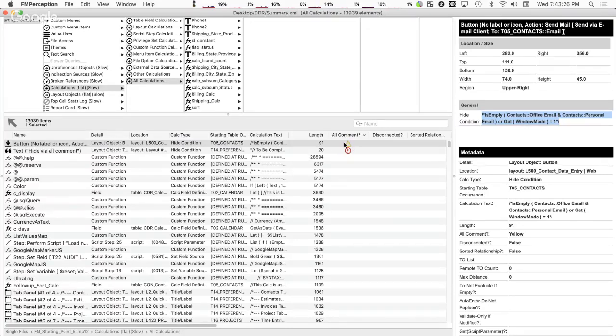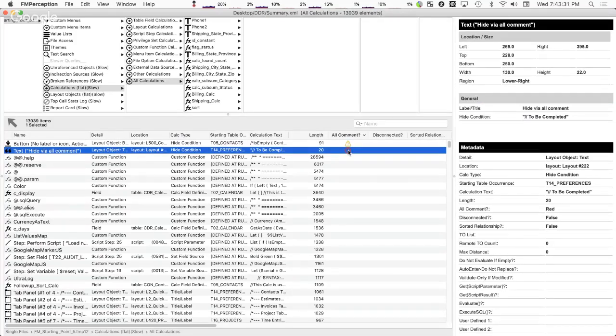That gets the caution symbol. The stop sign is a different thing. This, again, is a hide condition. And in certain situations, if you're on a layout and you're in the hide condition field and you try and comment out that calculation, FileMaker goes, gosh, I don't know what this is. It doesn't seem to be a field reference. I'm going to make it a string. And so FileMaker actually wraps it in double quotes for you.